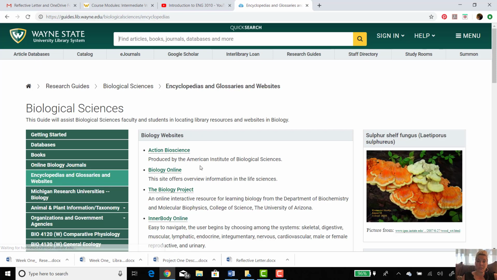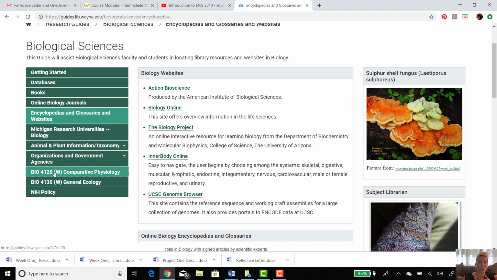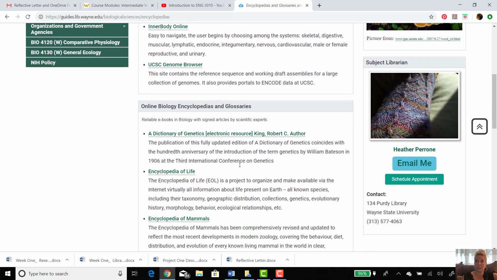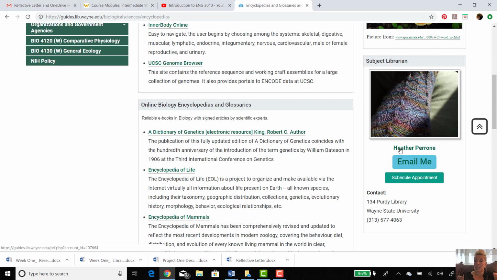Encyclopedias or other types of websites, right? The Biology Project is a really cool and interactive resource. And then they'll have some other different types of resources for you or courses that are linked specifically to the biological sciences. The other interesting portion is that you have your own librarian. This person, Heather Perrone, is the librarian for biological sciences and is somebody that you can contact once we start doing some more in-depth research, to talk about where to find research, how to use specific types of research terminology and so forth in order to find what you're looking for.